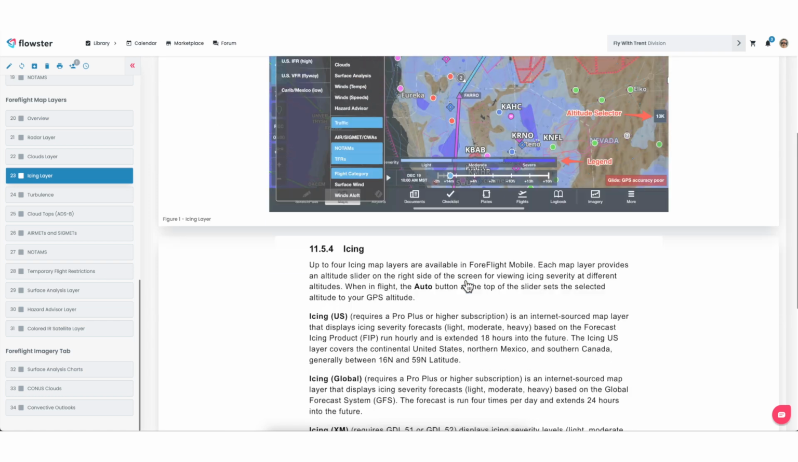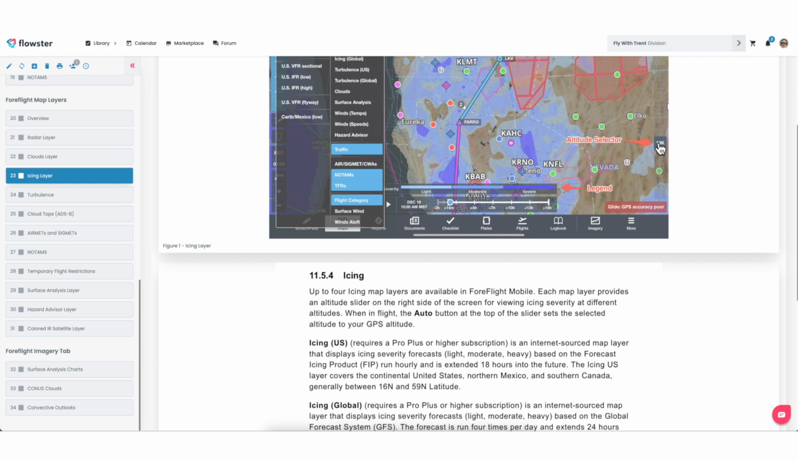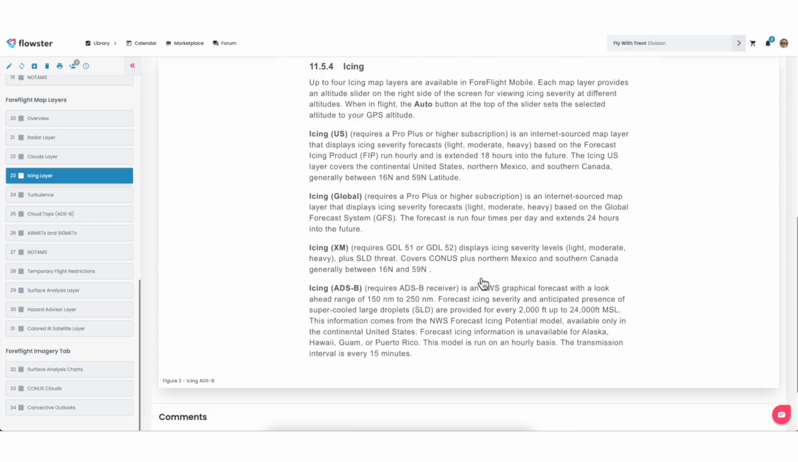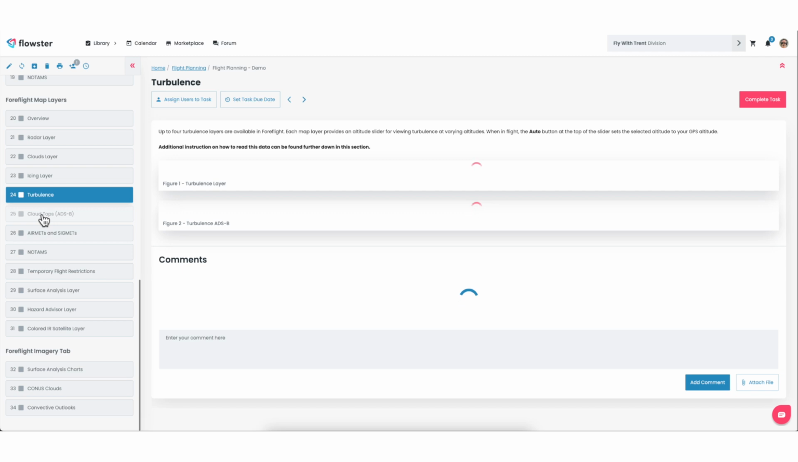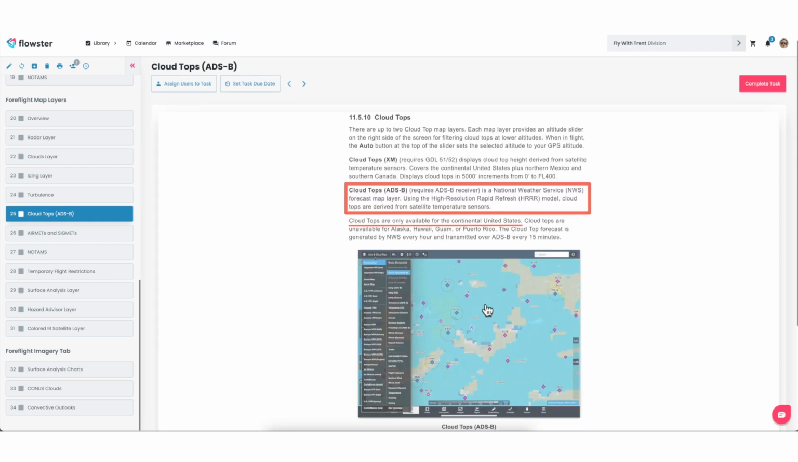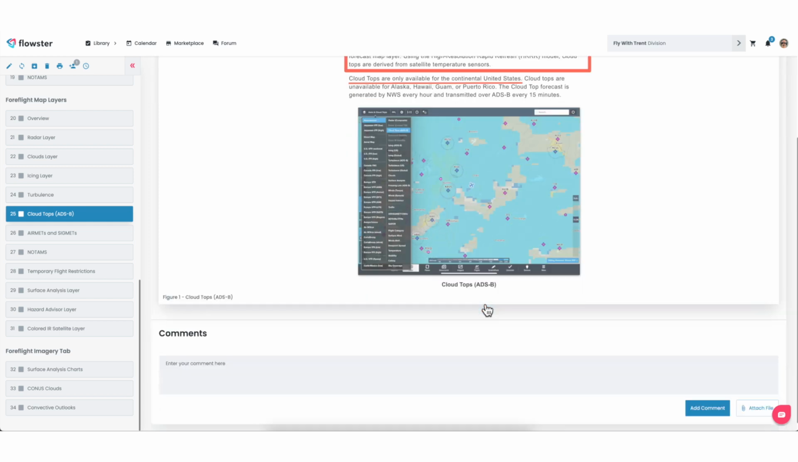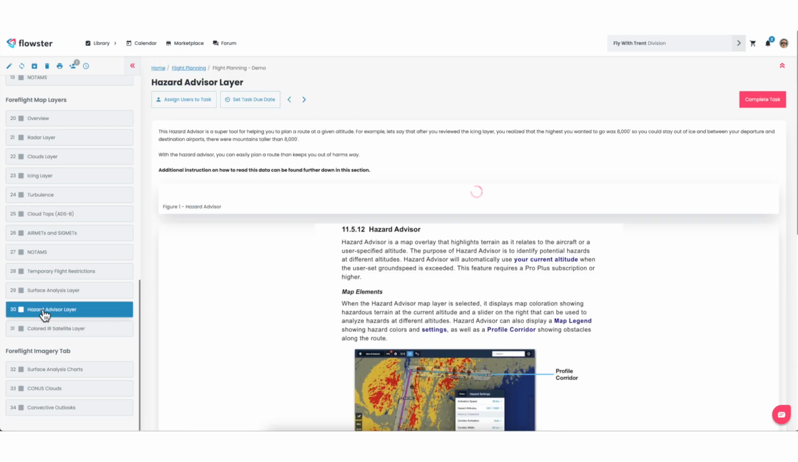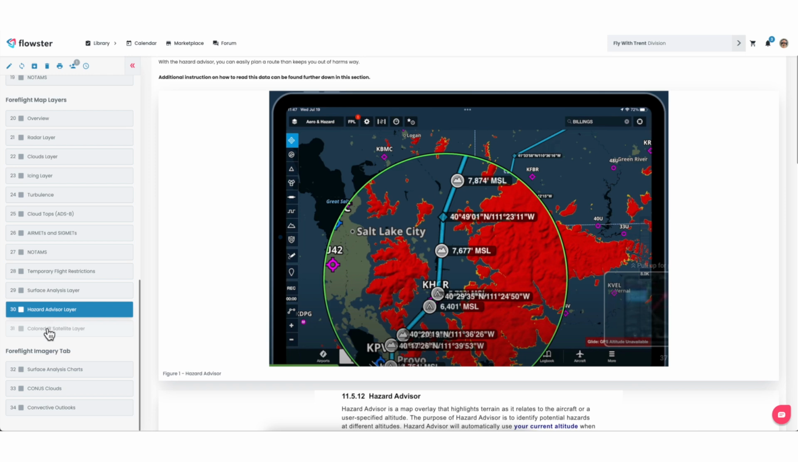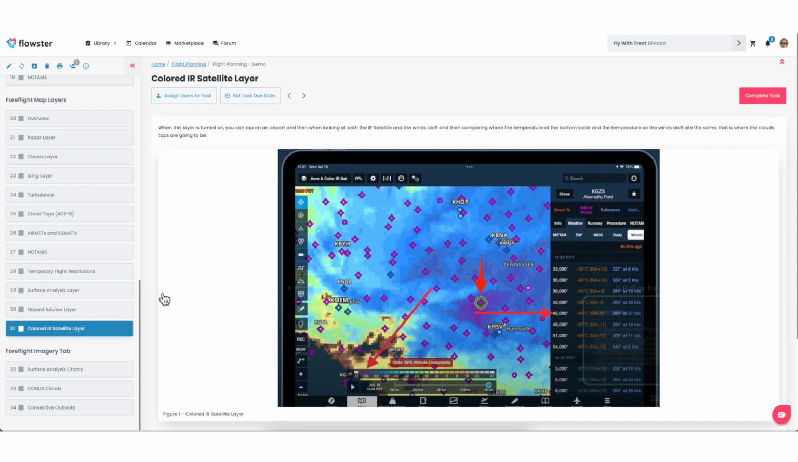So pretty important to make sure that you've got the altitude matching the altitude of your selected flight plan. And then again, here's some more clipped information from the ForeFlight user guide. So we've got that, and I made a mistake here. It's cloud tops via ADS-B that's going to give you your tops. And this is pretty darn cool as well, because it's always very helpful to know where your tops are. So we've got all of those things for the AIRMETs and SIGMETs, the NOTAMs, the temporary flight restrictions, the surface analysis, the hazard advisor, which we talked about a little earlier on, and then the colored infrared satellite layer here.